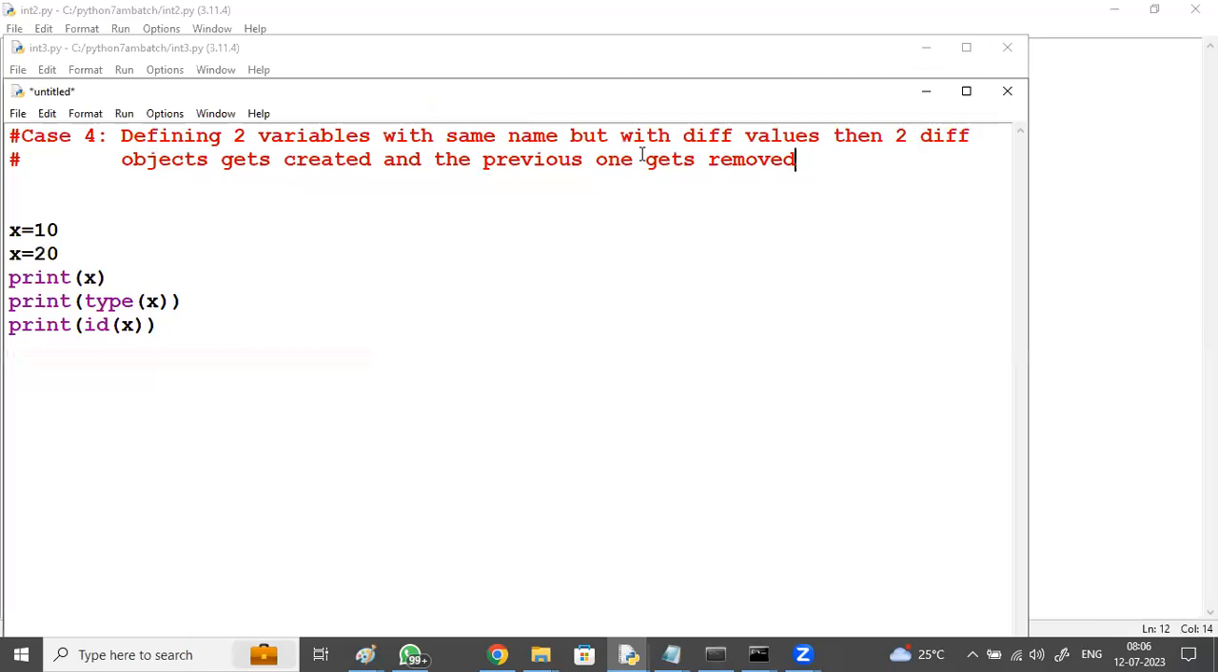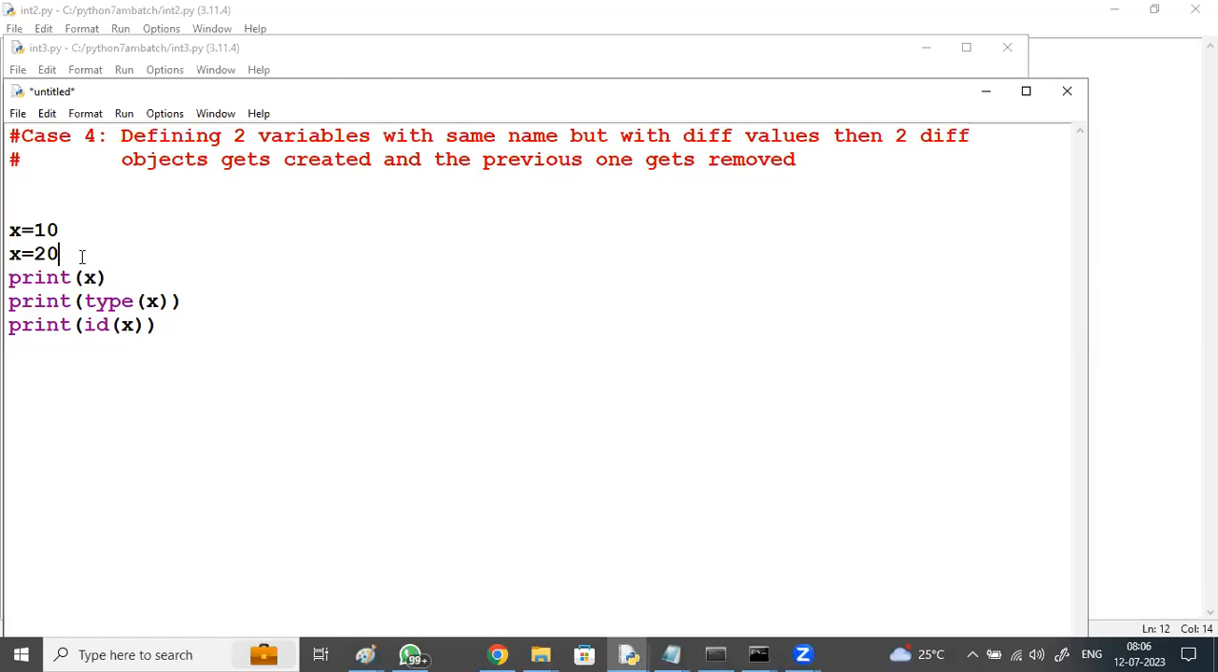Defining two variables with the same name but with different values, then two different objects get created and the previous one gets removed. X equal to 10, X equal to 20. Always it prints 20, the type of 20, and the address of 20.